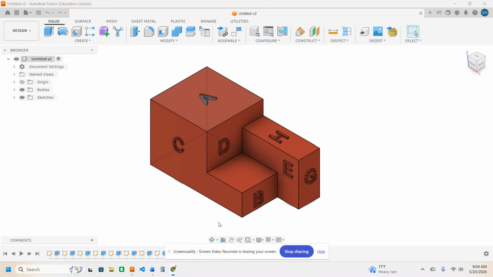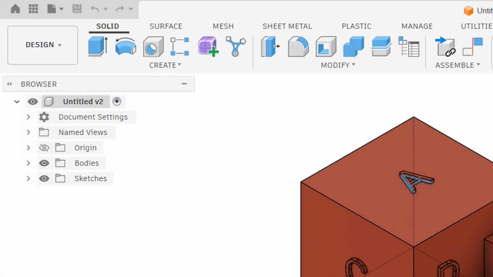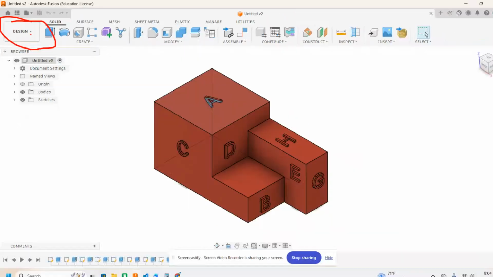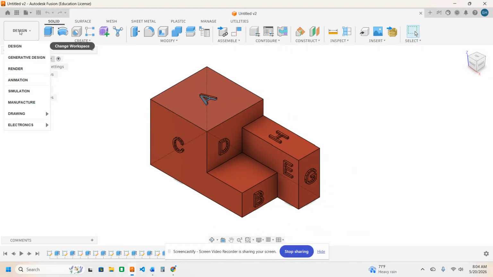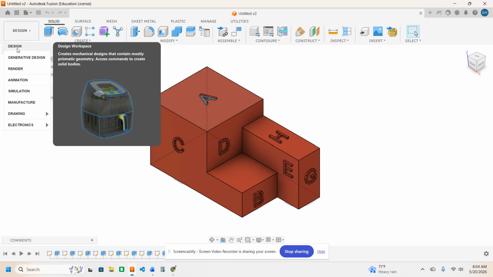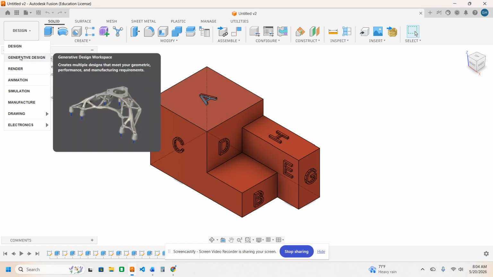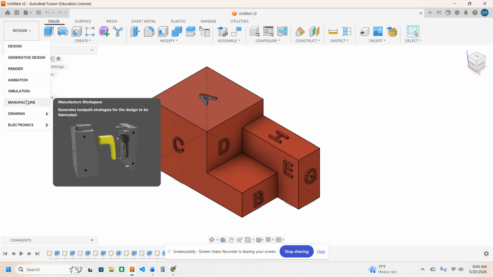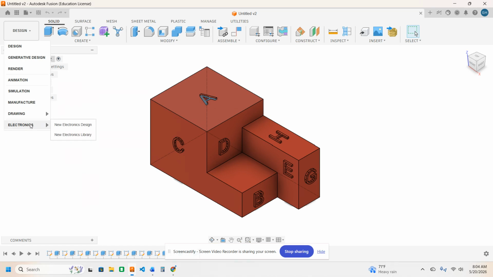All right. In the upper left-hand corner, you have your design. This is considered the workspace selector. So if I was to click that button here, it gives me some options where you can change your workspace. You can change from your design workspace to your generative design, render, animation, simulation, manufacturer, drawing, and electronics workspace.